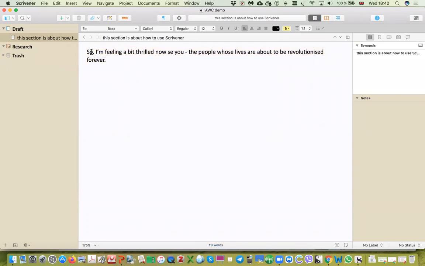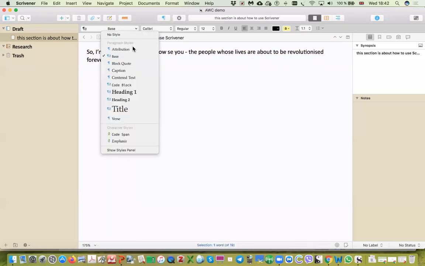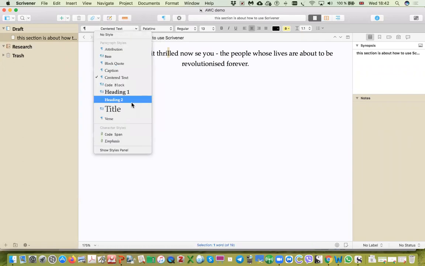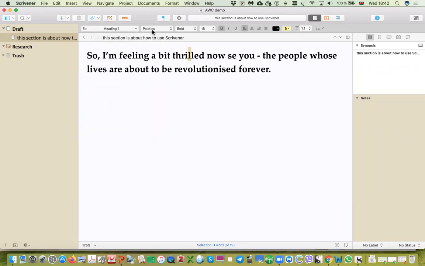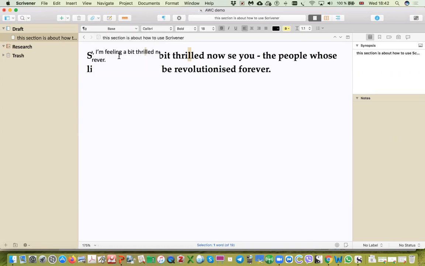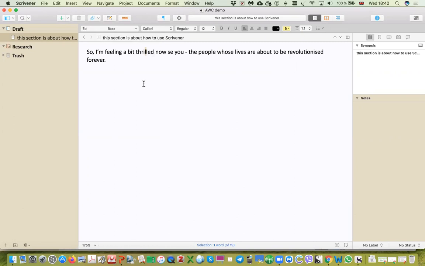So when I click here and choose the style I want to use, let it be, for example, censored text. It is now there. Or let it be, for example, heading 1. Now everything is going to be in heading 1, and so on. So this is how the style things work.